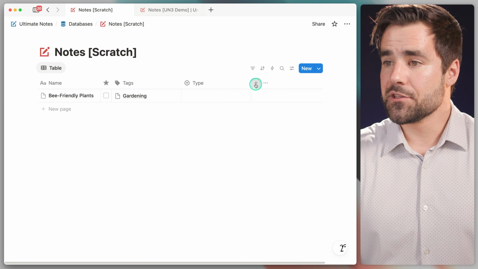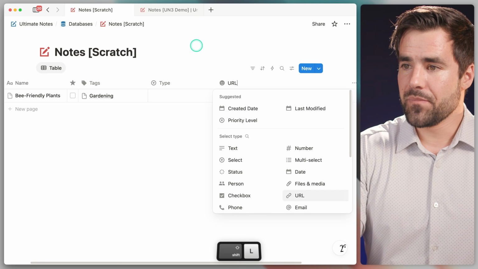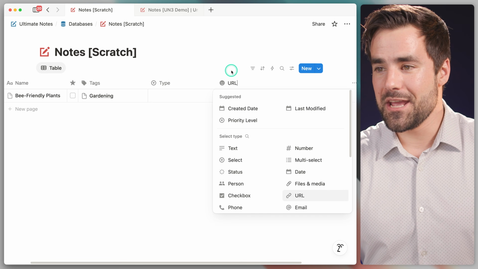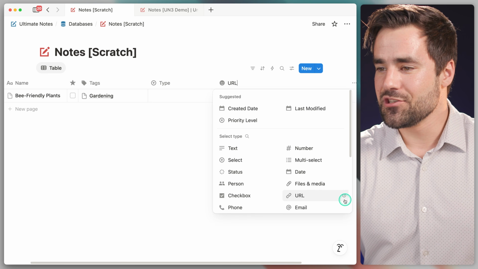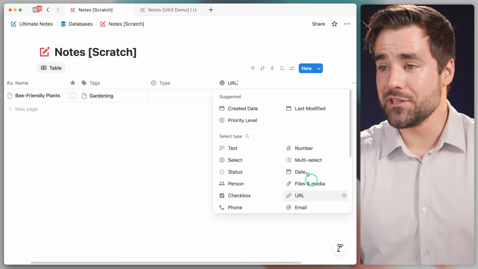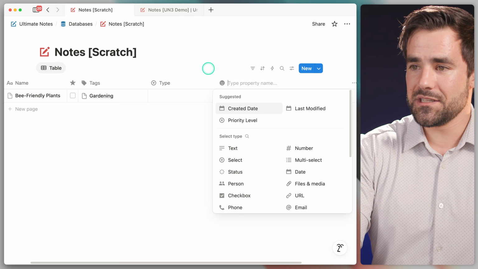Let's also add a URL property. Now, some property names will automatically suggest a property type. In the case of URL, we do get that. So you could just type URL, see if it happens again.